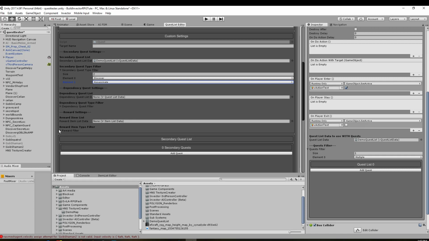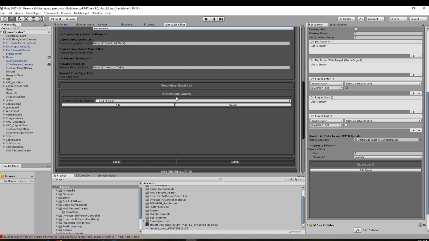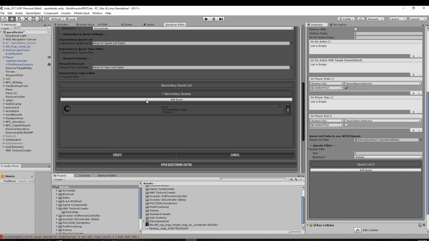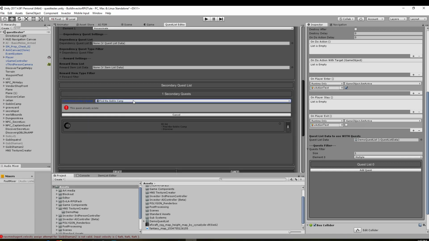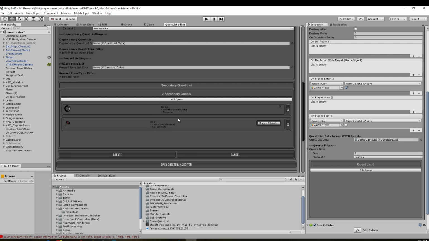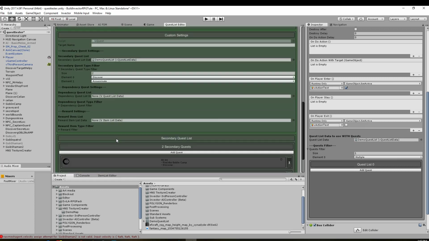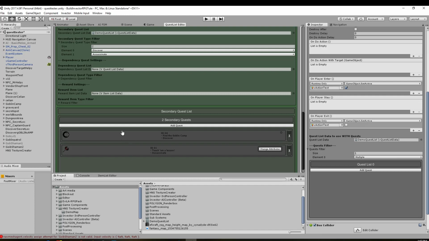The reward, I'm not even going to set up a reward yet. So we're just going to go add quest down here on the secondary quests list, and we're going to add in find the goblin camp. We're also going to add in teach them a lesson, because they're the two that I've got already made. I'll go through those in just a second. So I'm just going to click create. Now we've got our multiple quest chain that has these two quest goals in it.